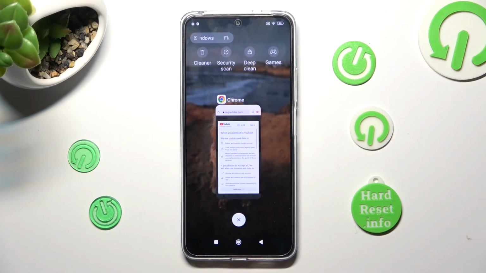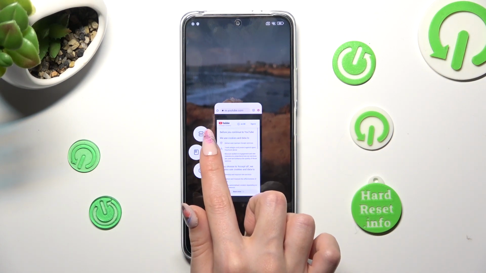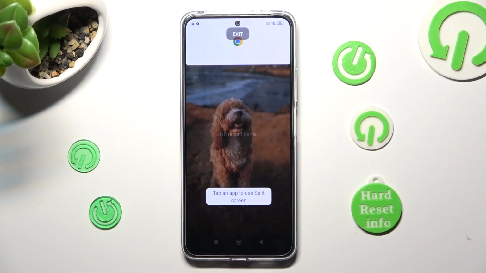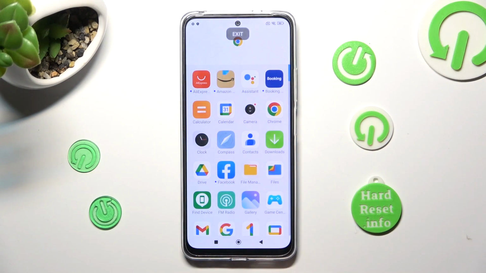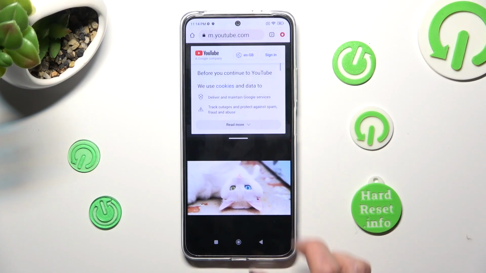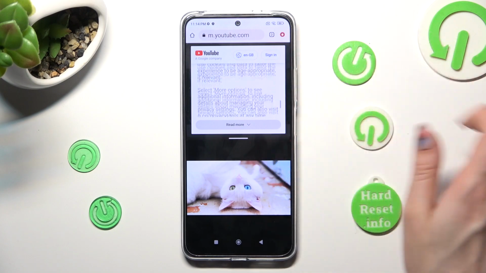Now just hold your app and click on this icon with the rectangles. Then tap on Home button and click on any other app, in my case Gallery. As you can see, now I can use both at the same time.